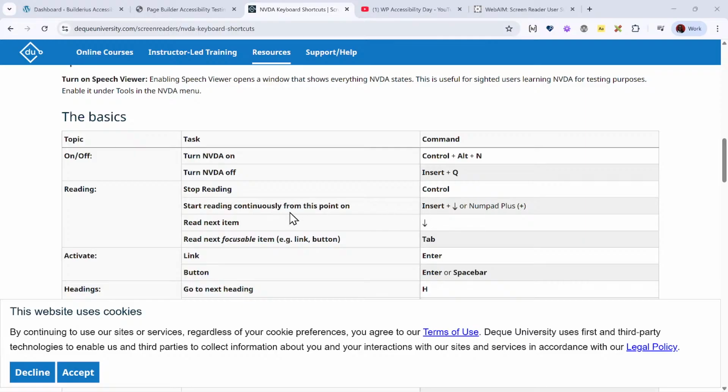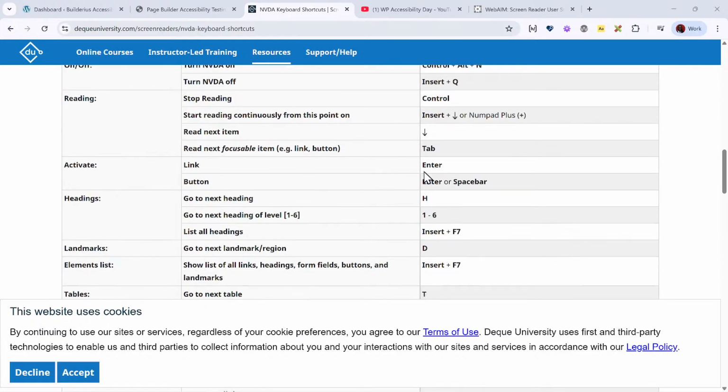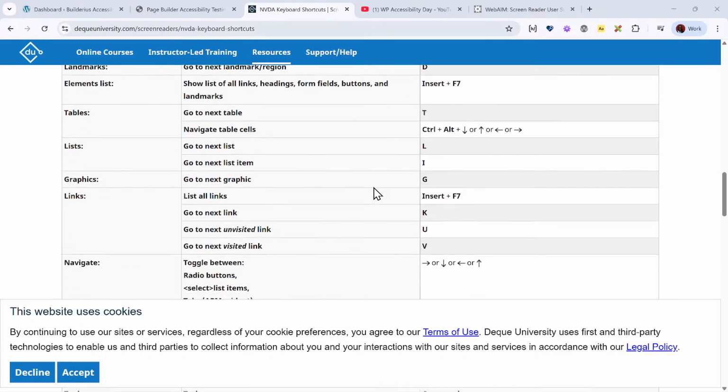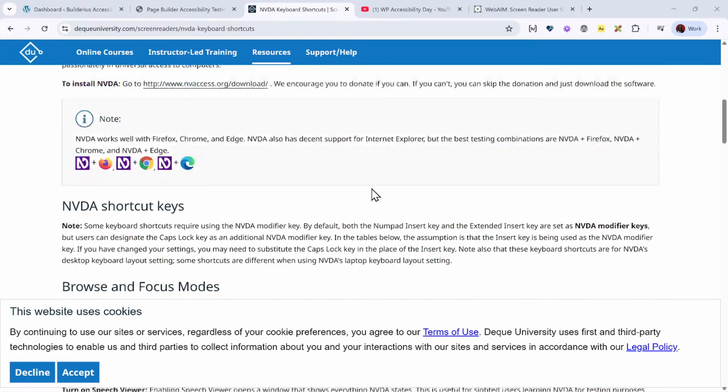If you want it to read continuously from top to bottom, from where you've highlighted, you just press the insert key and the down arrow key, and it starts reading everything from that portion downward. But if you want to read sentence by sentence, you can just use the down arrow key, reading it sentence by sentence, or at least item by item. The default one for moving between focusable elements is the tab key. And there are other keys you can use. The cheat sheet just gives you quick access.